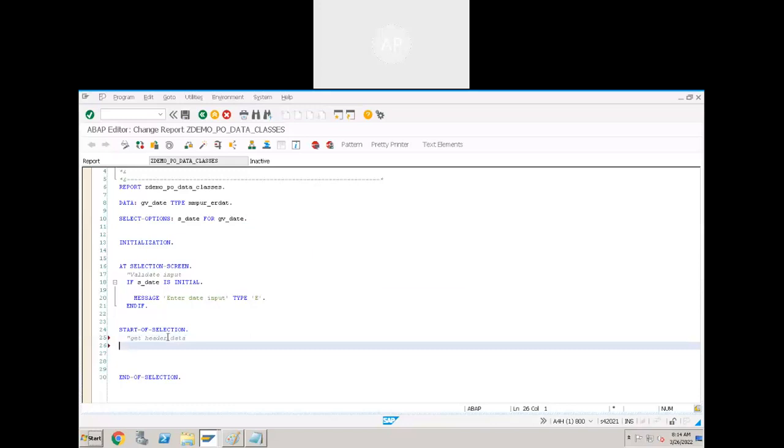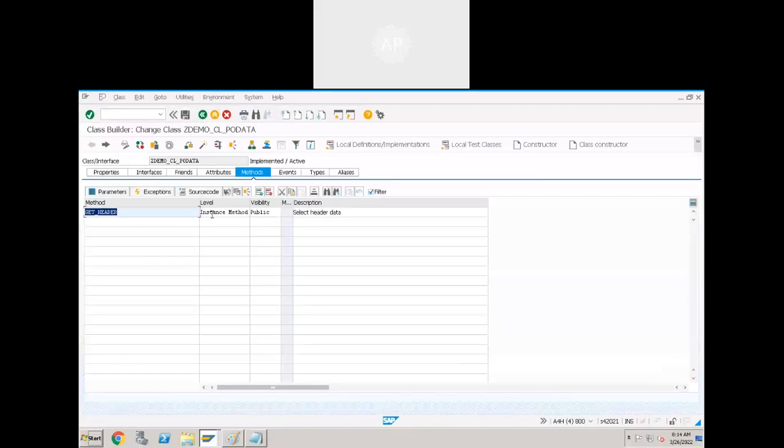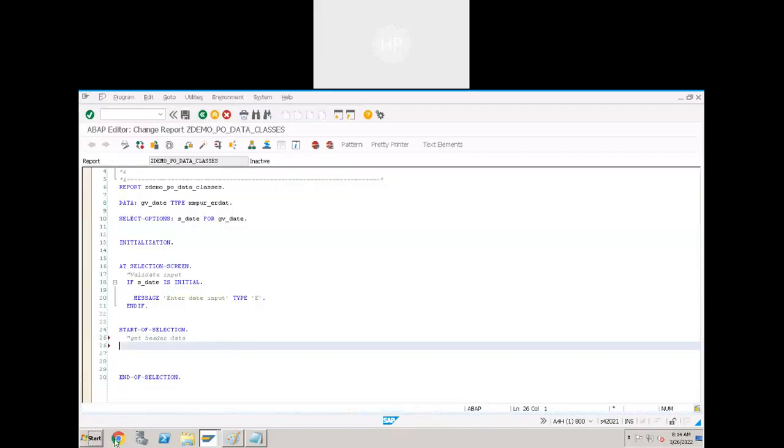How can you call this method in your program? What is the type of the local method? Instance method. For that we have to create an object. How to create an object? What is the syntax to create the object? Create object. That's it. Create object. Don't need to define it.